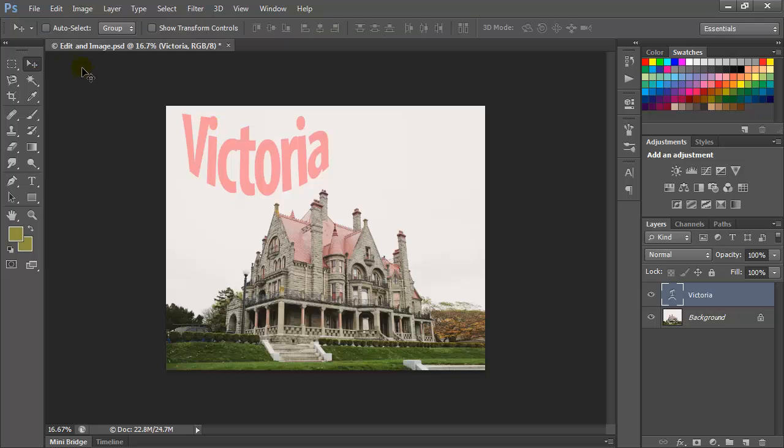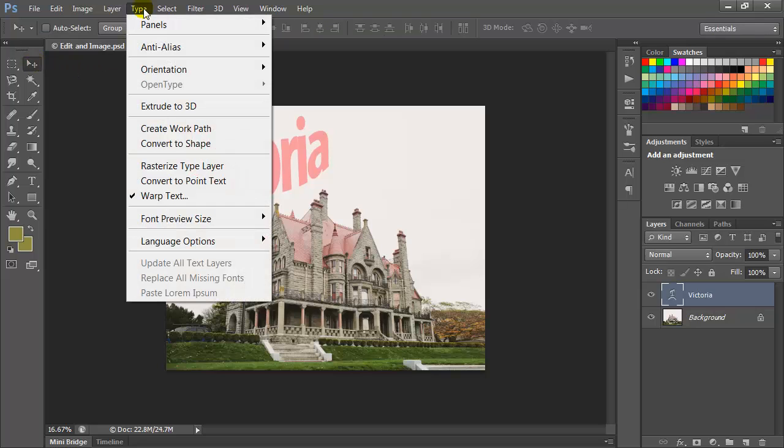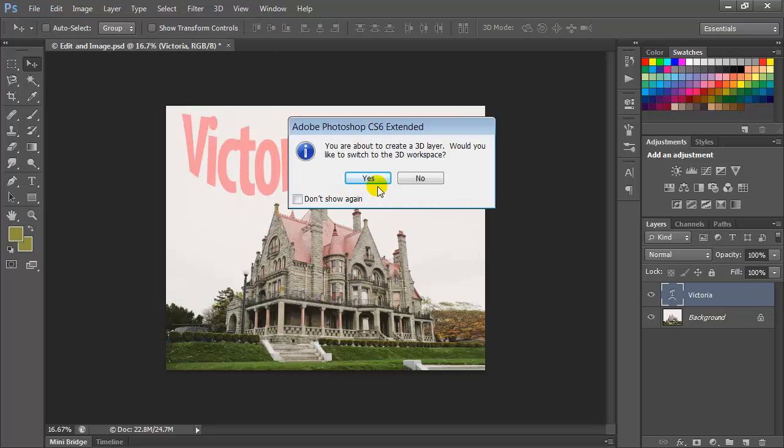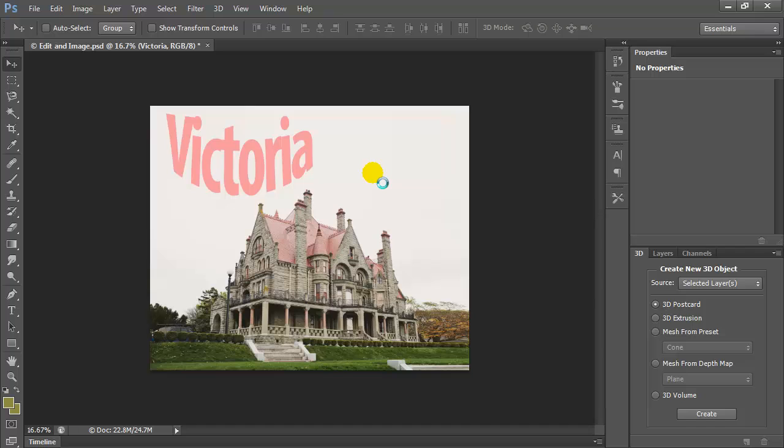Then what we're going to do is we're going to take our default arrow and we're going to go back to Type. And we're going to use this Extrude to 3D. This is the only 3D option you should use in Photoshop. If you use it on a picture, your computer will most definitely lag and maybe not work at all for quite a while. So if you're using the 3D option, it should only be on text, not pictures. Once that pops up, you can say yes.